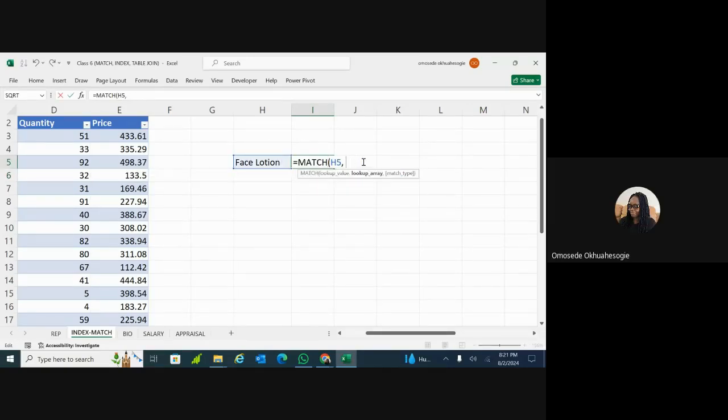So this is what I did just now. I said we want to find the row number of face lotion in that table. The table, I named it beauty. You understand? Because for beauty product. So you first type your equal to, then you write match, then put your bracket. It's asking you for the lookup value. The lookup value is face lotion. So we'll select face lotion here, then comma.